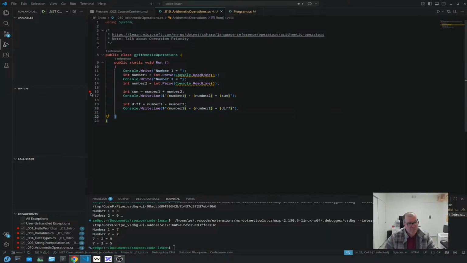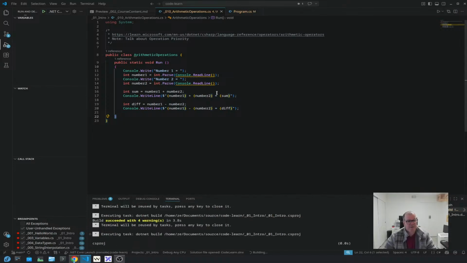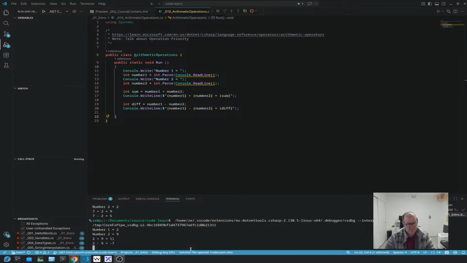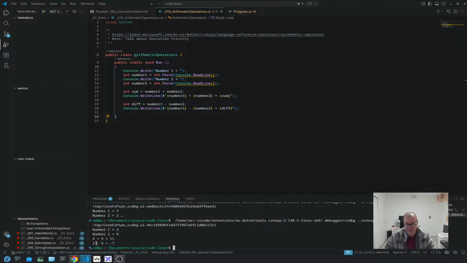Let's remove the breakpoint just to make things faster. We run again. And then I put 2 and 9. So look, the math works. 2 minus 9 is minus 7. So that is the basic math that everybody knows. No one will be in trouble with the math we're going to be learning here.